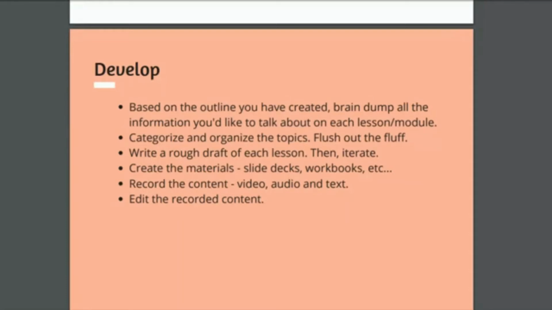So what you guys have to do is brain dump everything that you can think of about that particular course or topic. And then once you've done that, I'd like you to categorize and organize the information that you were able to write. Categorize that information into modules and lessons.